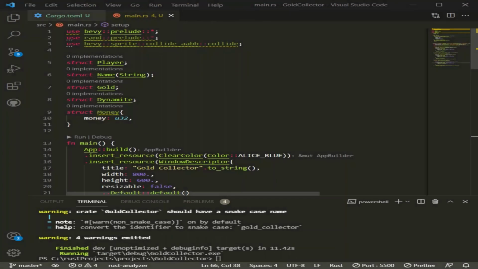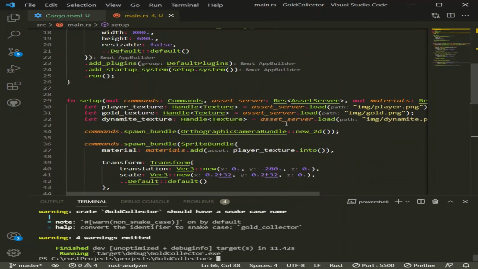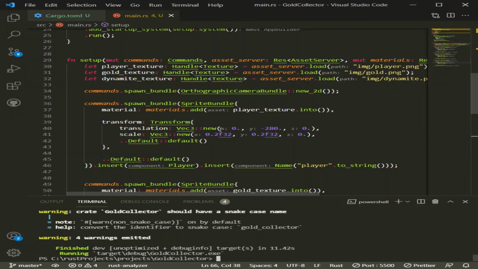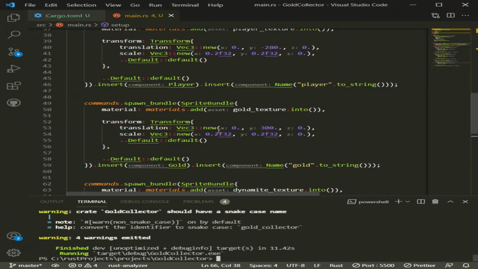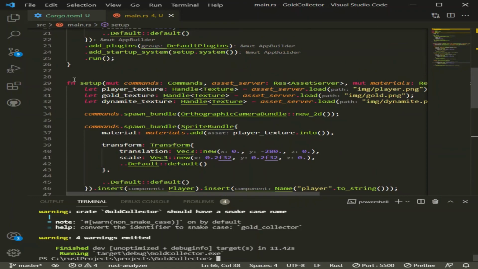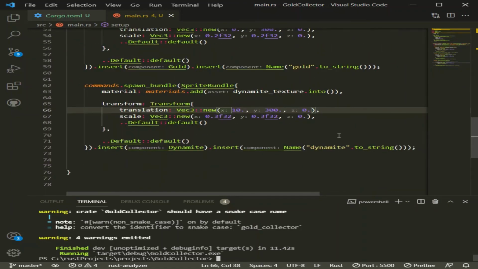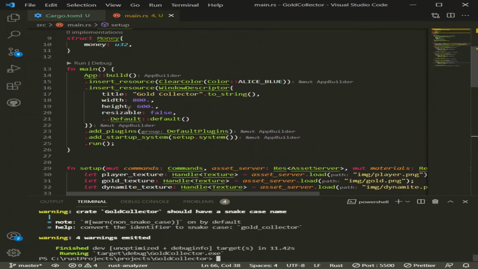We can close our game, and now we can create a function that will get a random number and randomly assign the random number to the translation, to the position of the gold and the dynamite, so they're positioned randomly every time they spawn. Well, this function only runs once, so we're just going to change the position on initial run, and then later we'll create another system to change the position whenever we want, right? We'll look for a condition. If the condition is true, then we'll change the position.